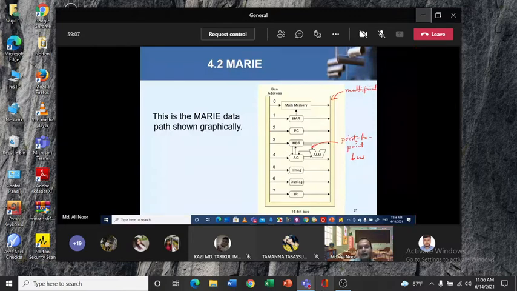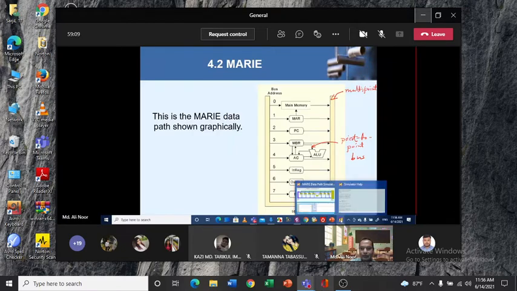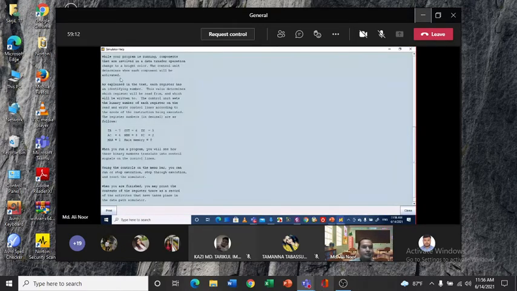So how is it done? The control unit does the job for you. The control unit determines when each component will be activated. As explained in the text, each register has an identifying number. This value determines which register will be read from and which register will be written to. The control unit sets the binary number of each register on the read and write control lines according to the needs of the instruction being executed.